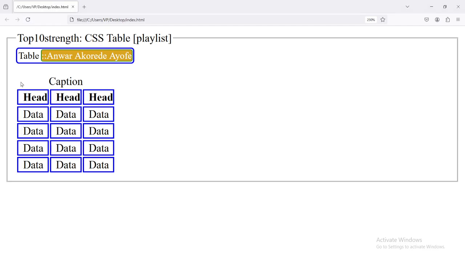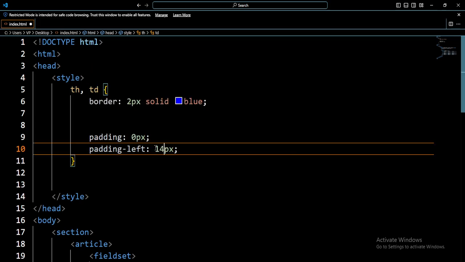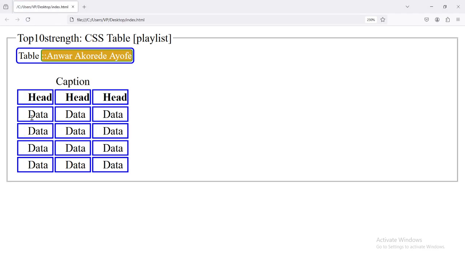Can you see the padding from the left right here? The third one is also having padding from the left. So as you can see, we can increase the padding. We can give it 12 pixels or 14 pixels. I will give it 14 pixels. Let's reload. Can you see the padding from the left?